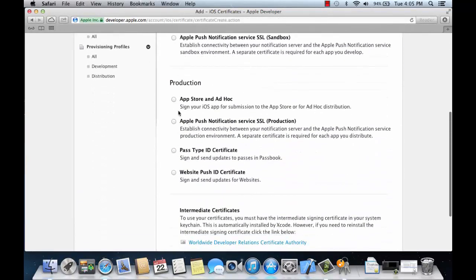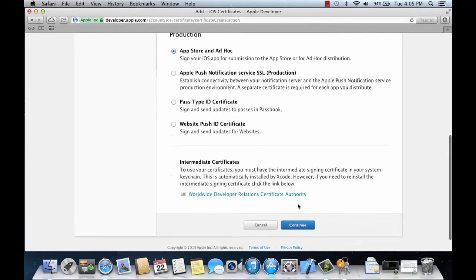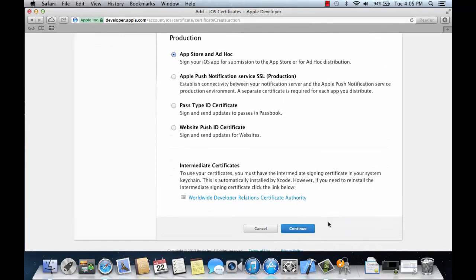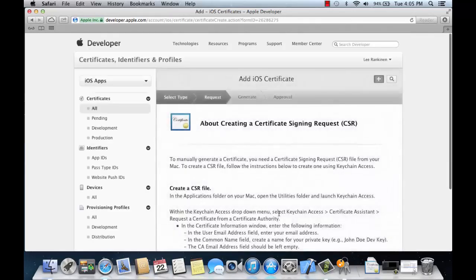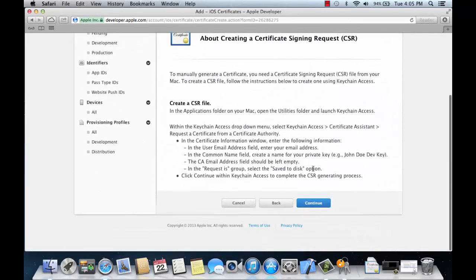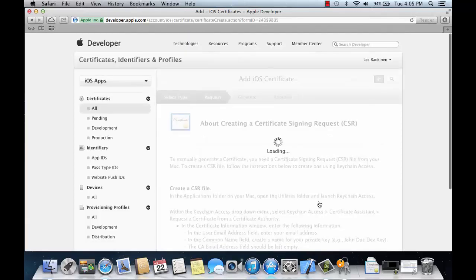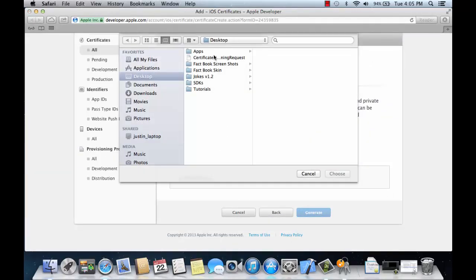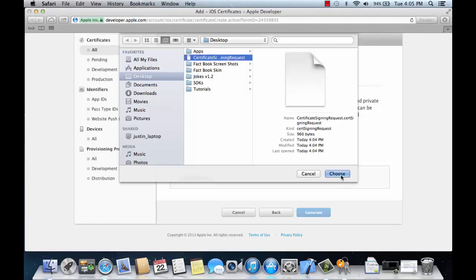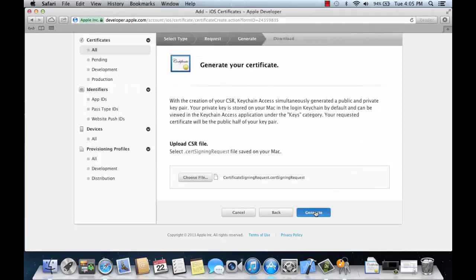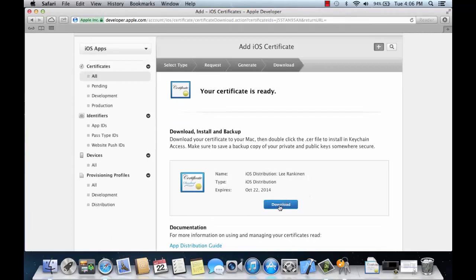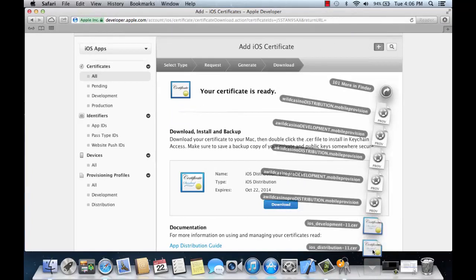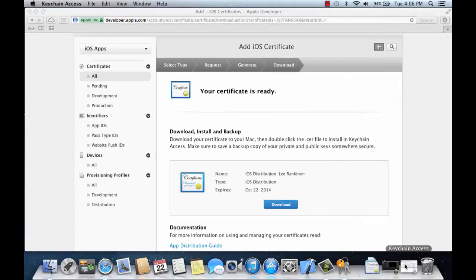This one's going to be for production, so you can distribute the app in the App Store. So click on the App Store and Ad Hoc section, click Continue. It says we need a CSR file again. We're actually going to use the exact same file that we used before. So go ahead, choose File, pick up the certificate from your desktop, click Choose, and then generate again. We're going to do the same thing and download it. And then open up your downloads, double click to install.